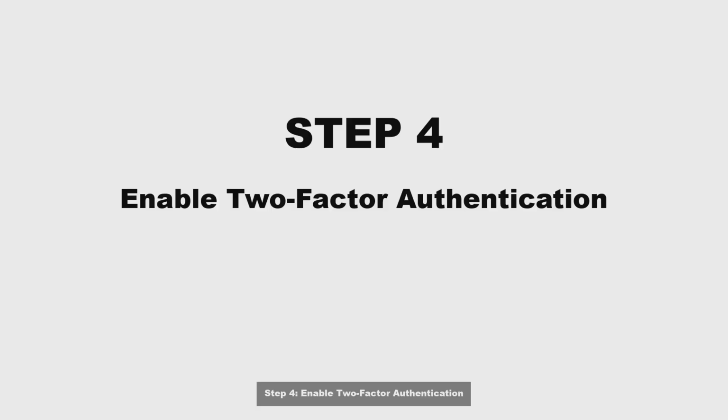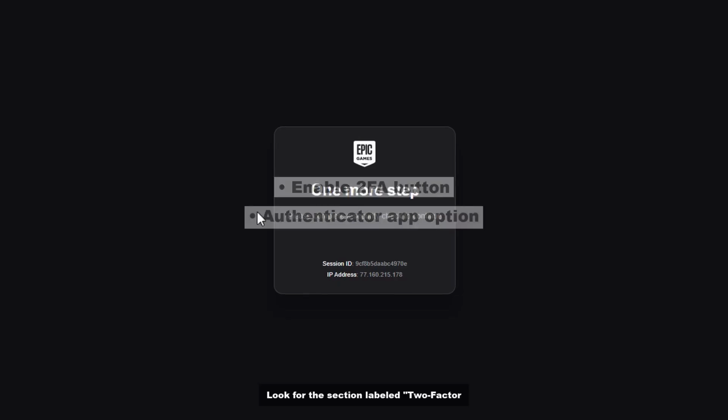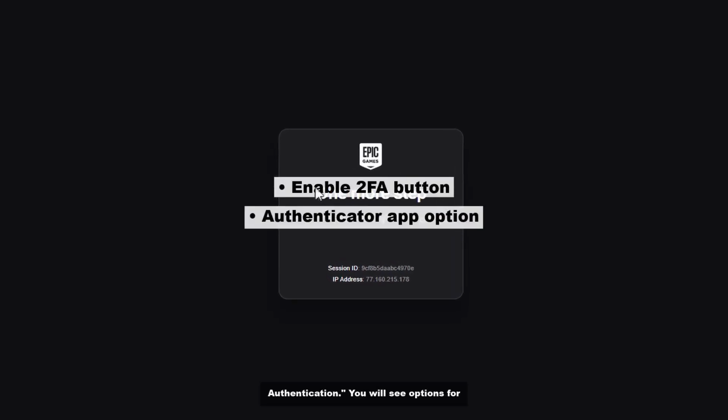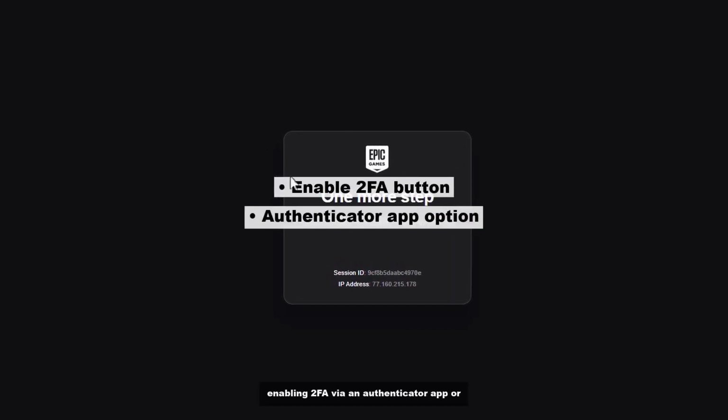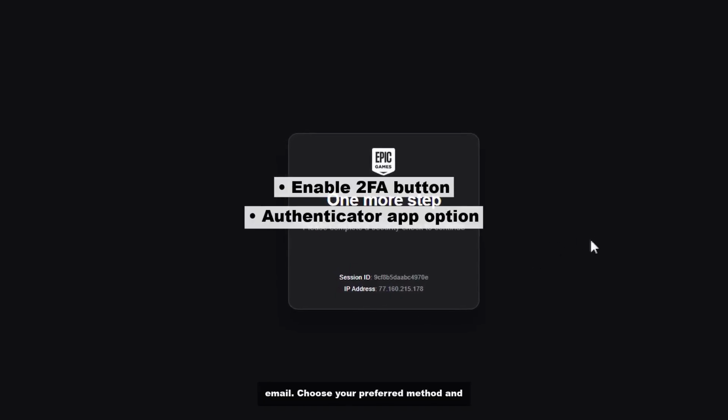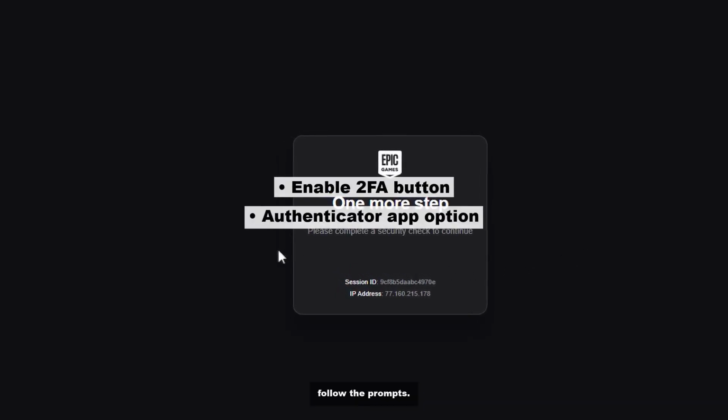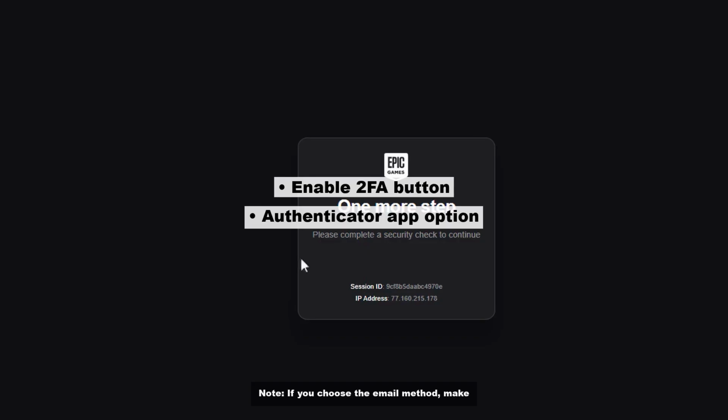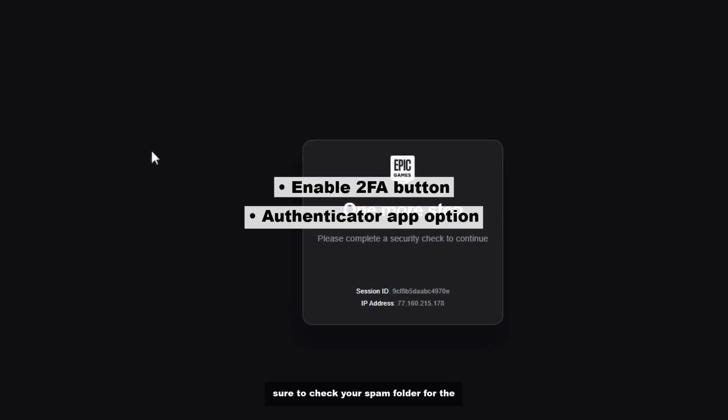Step 4. Enable two-factor authentication. Look for the section labeled Two-factor authentication. You will see options for enabling 2FA via an authenticator app or email. Choose your preferred method and follow the prompts. Note, if you choose the email method, make sure to check your spam folder for the verification email.